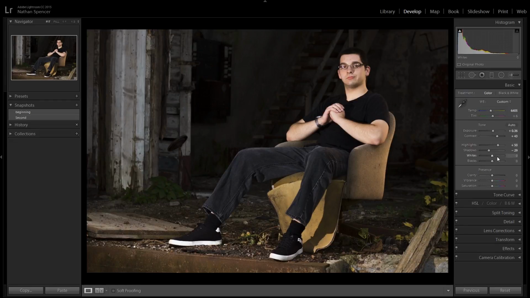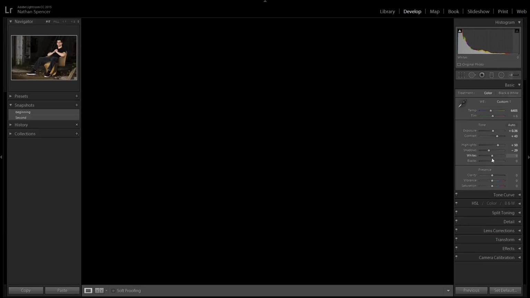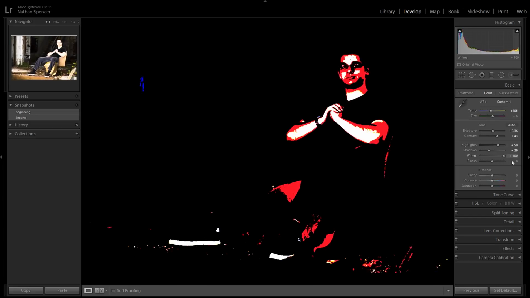Alright, and then moving down to the whites and blacks sliders, and these are interesting because if you hold Alt and then slide left or right, you'll see that the image disappears, and it's all black. And if you slide way to the right, you'll see that part of the image comes back. But what does this mean? Well, everywhere that you see color or white or practically anything that's not black, that means that the whites are being overexposed.